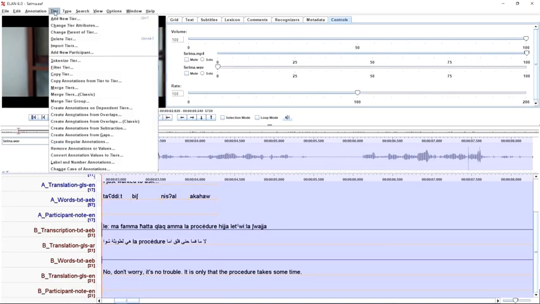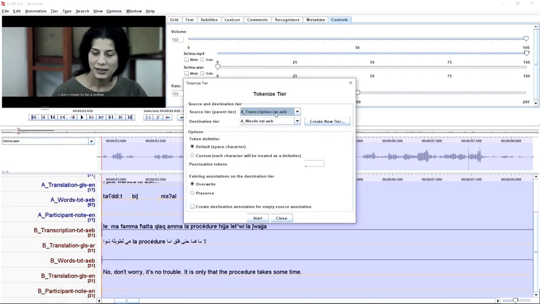Repeat the same thing for speaker B, splitting up the transcriptions of speaker B into the words tier of speaker B.